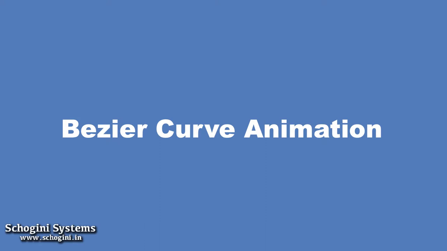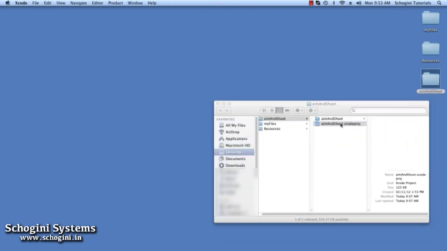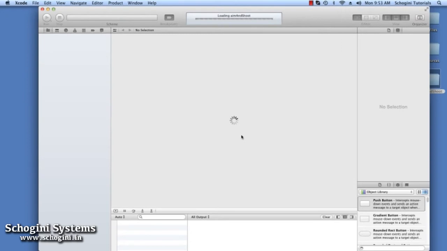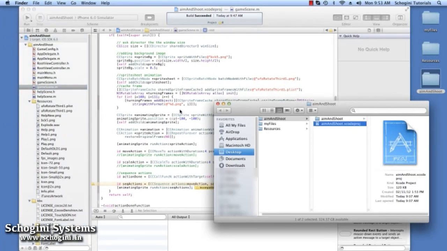Bezier curve animation. In this section, we are going to see how to perform Bezier curve action in the shooting game we have been creating using Spritesheet. Let's start by opening the Aim and Shoot project by double-clicking the Xcode project file.